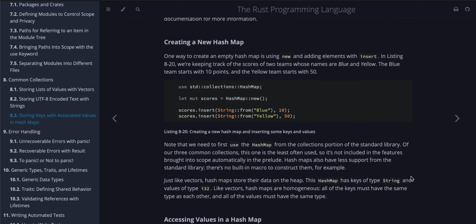Note that we need to first use the HashMap from the collections portion of the standard library. Of our three common collections, this one is the least often used, so it's not included in the features brought into scope automatically in the prelude. Hash maps also have less support from the standard library. There is no built-in macro to construct them.